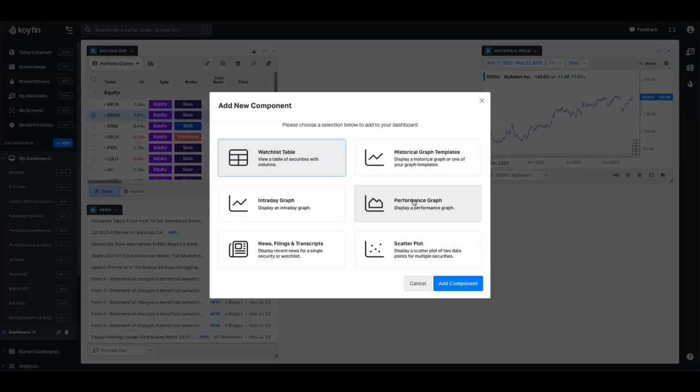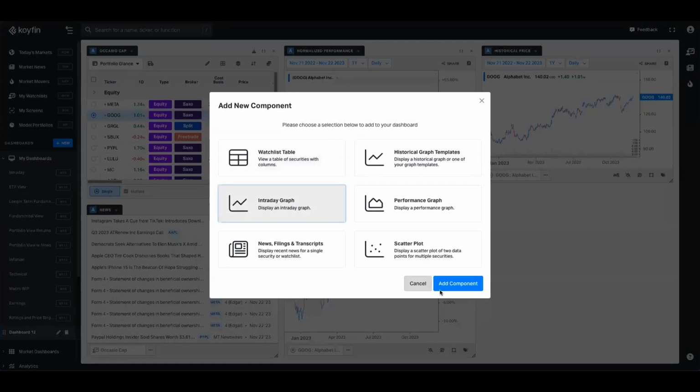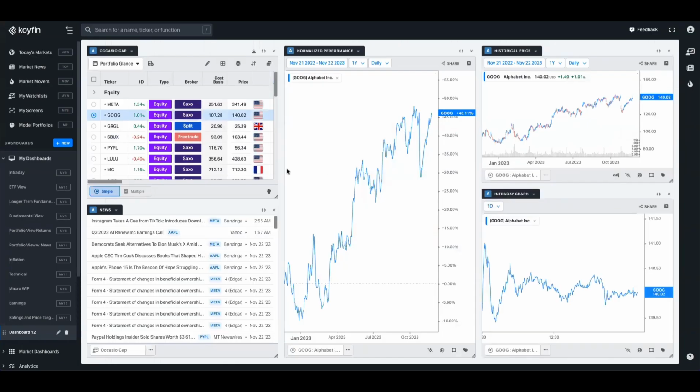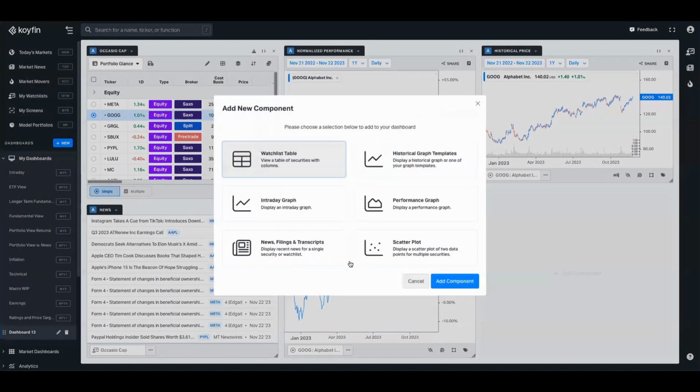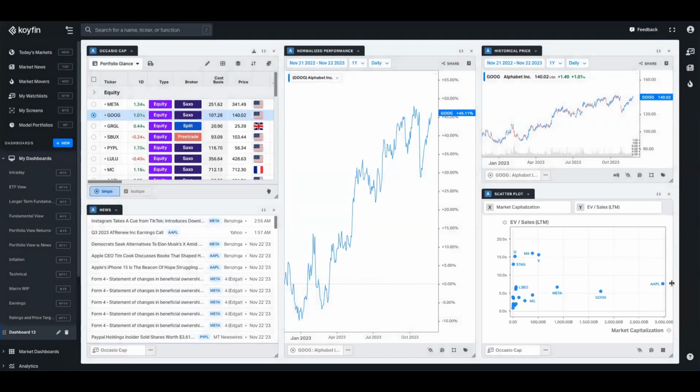They might want to put in a performance graph here as well, so they can see the performance. And then they might also want an intraday as well. So that's the crux of what these are. And you also get market scatters in there as well, which is a really great tool like this. And we'll run through a few examples of something a bit more robust.